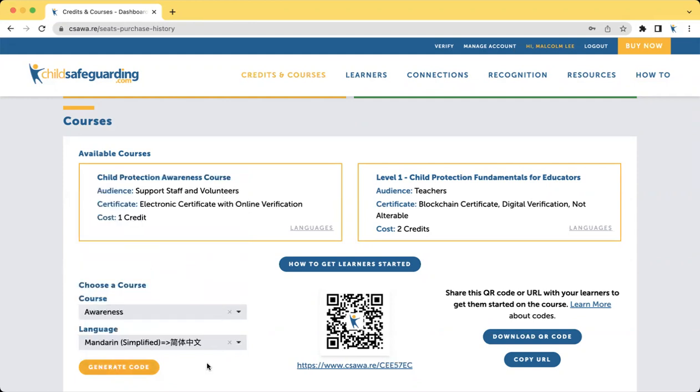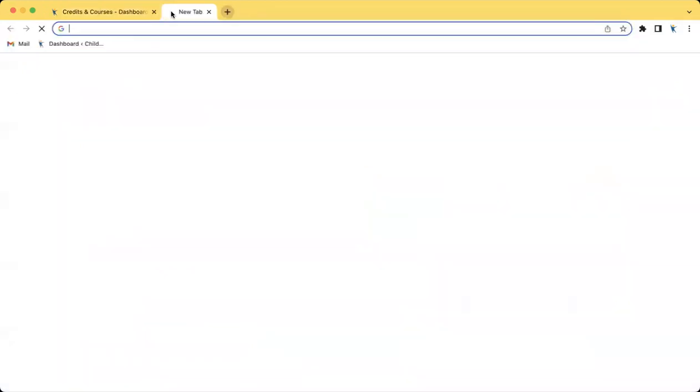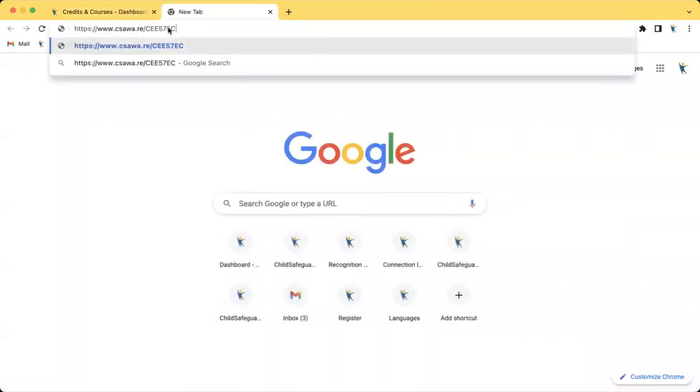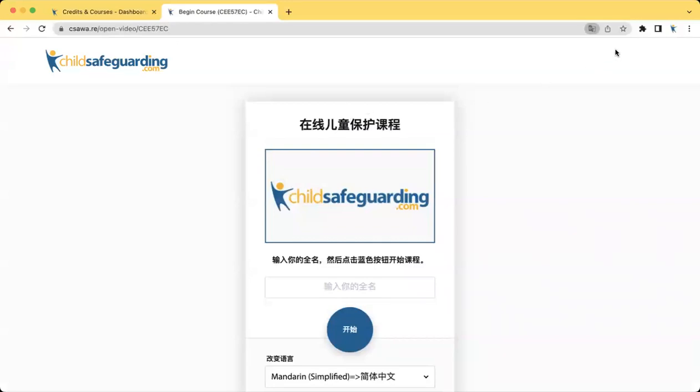So I'm going to generate a new code. You'll notice the code changed. I'm going to copy the URL. And come up here and I'm going to visit that URL. And now you're going to notice everything is in Mandarin.